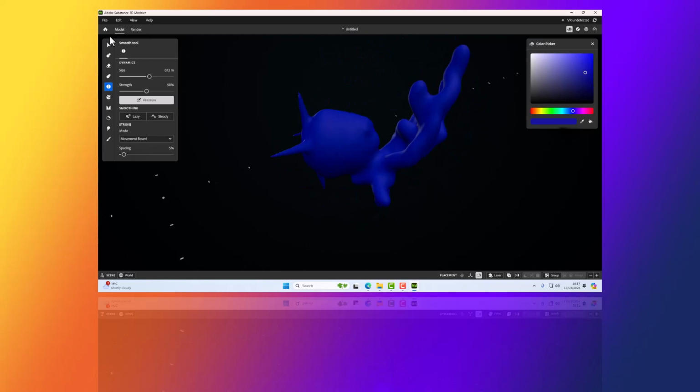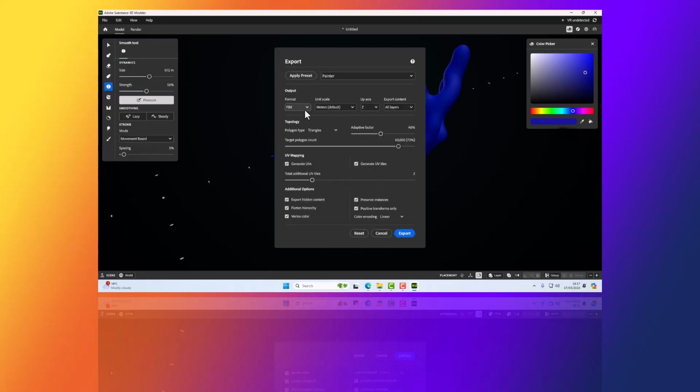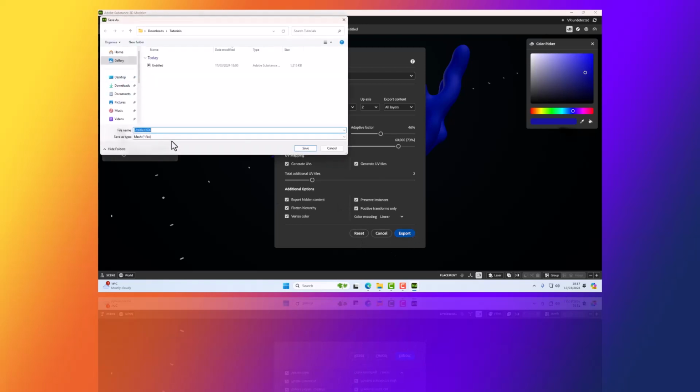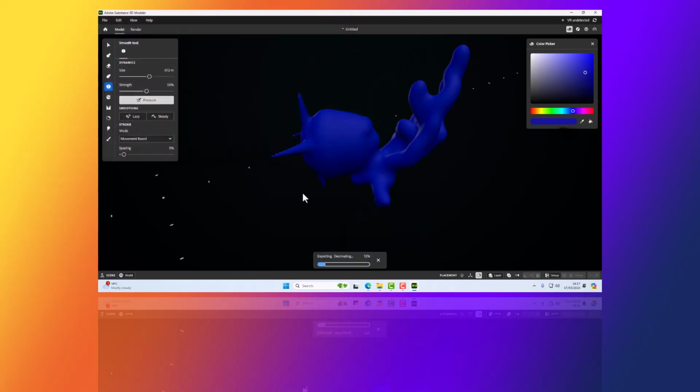Now I'm going to File and select Export. I'm going to make sure that FBX is selected. I'm going to make sure that the painter is selected. All the checkboxes are checked, and then click Export. I'm just going to call this Shape 1. And then click Save. I'm just going to wait for the Substance 3D Modeler to basically export the object I created.